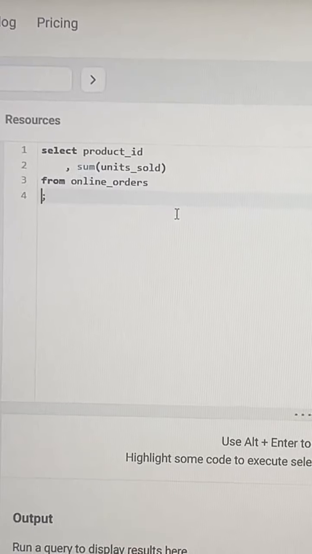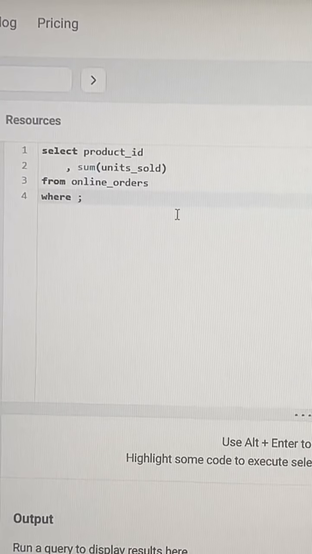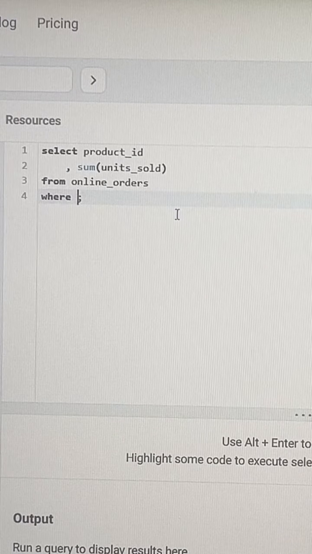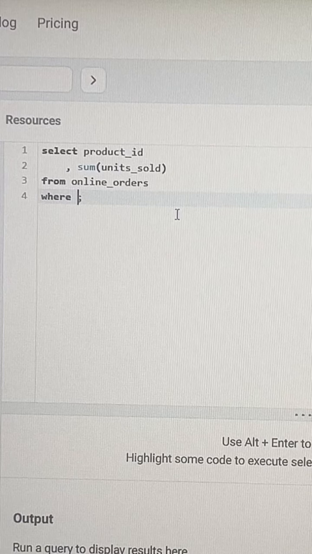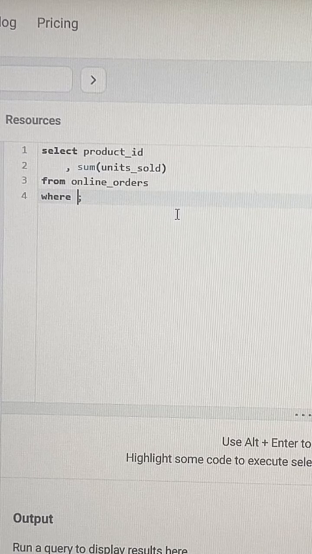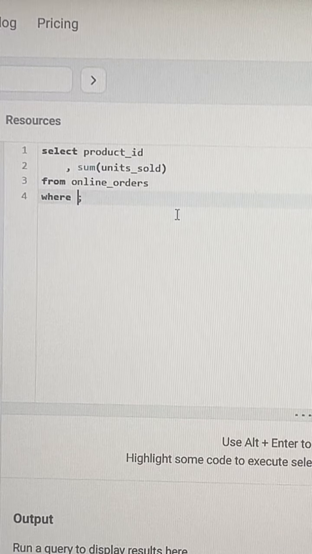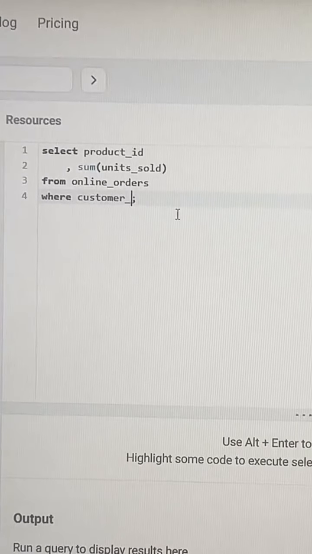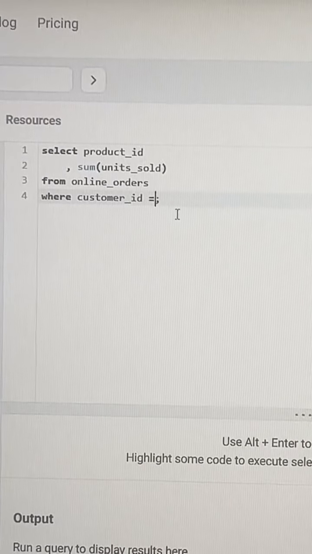Next is the WHERE clause. Now, the WHERE clause is only necessary if you want to filter the data in your table to something specific. So if we just wanted all of the customer data, then we would leave the WHERE clause out. But maybe we want to filter by a specific customer ID, or maybe we want to filter by a specific date or a specific year. So in this case, let's just say we want to filter by the customer ID equals 1.